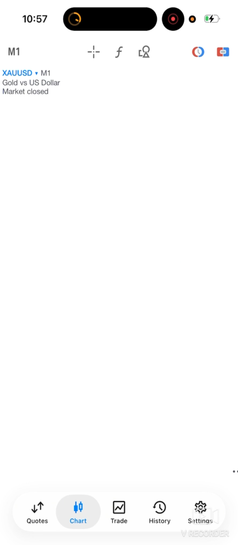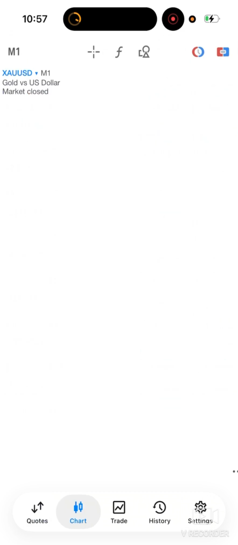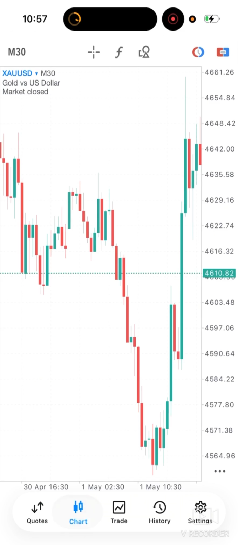So in this place, you are going to have to see the different chart patterns. It's supposed to show me the different chart patterns, but because today is Friday and the market is currently closed, that's the reason why it's not revealing it to me yet. But it's supposed to show you the list of different currencies. Sorry, it's going to show you the charts of the currency which you want to make analysis on.